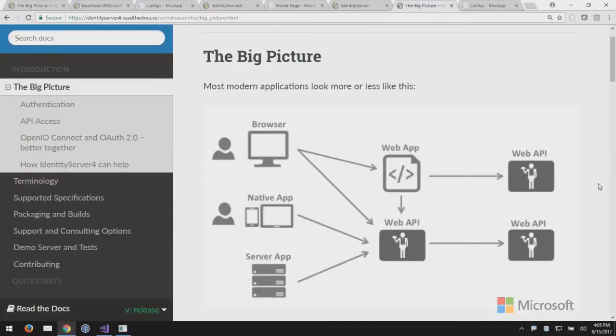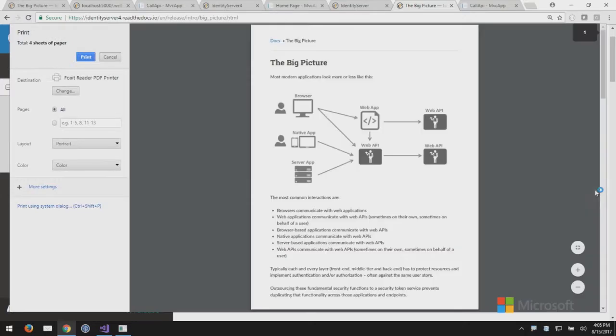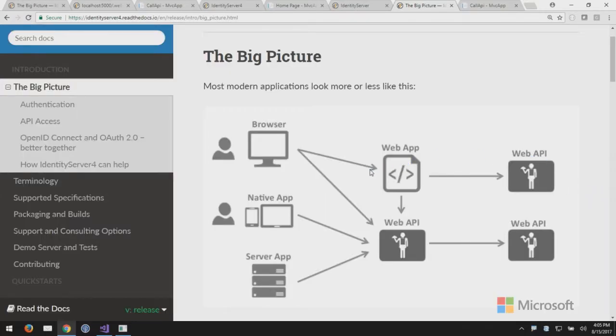Very cool. Okay. Let's return to the documentation at IdentityServer.io and look at that diagram, and let's look at what we did today, what our accomplishments are. So yes, here is our big picture for the typical types of applications. Oops, that was not what I wanted to do. There we go. So what we did is, actually let me scroll down here.